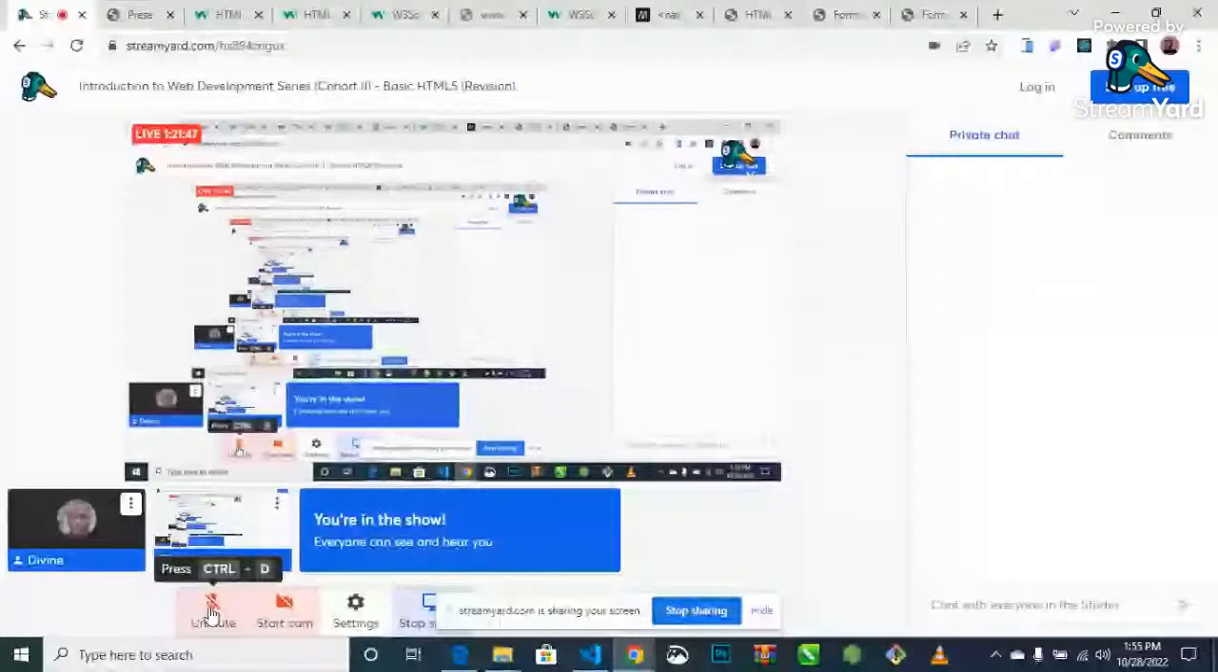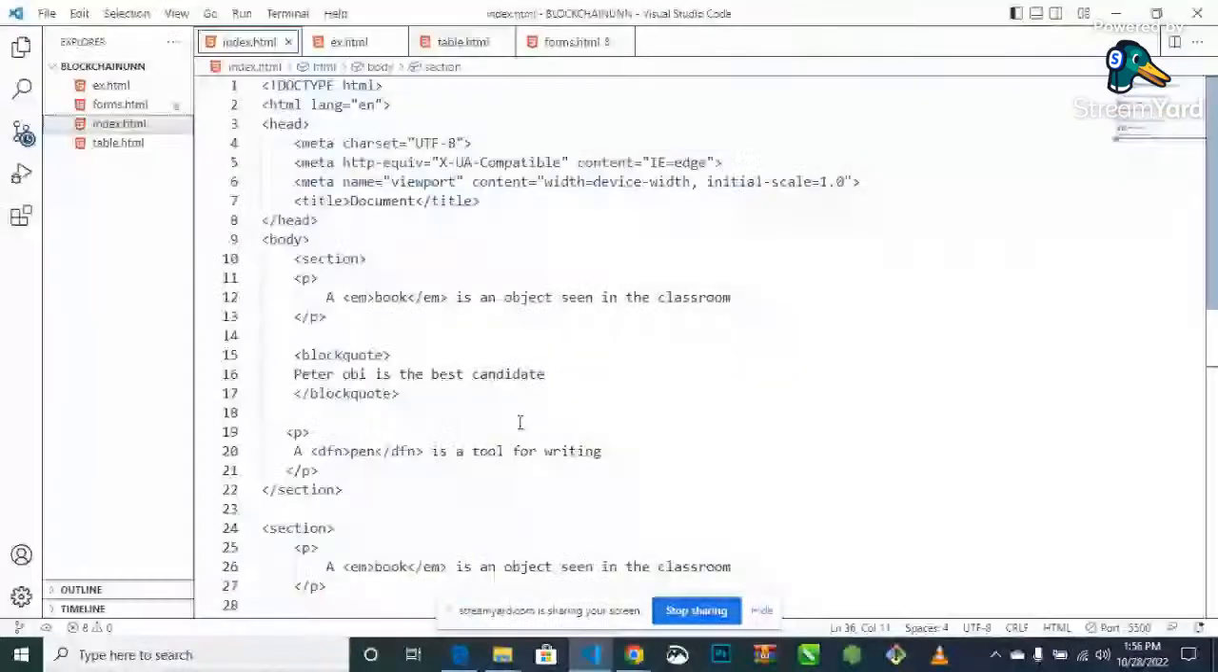Sorry. So I would be showing us a clear example of semantic HTML. I have an HTML page. Okay.